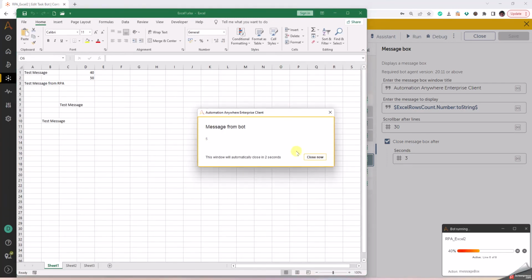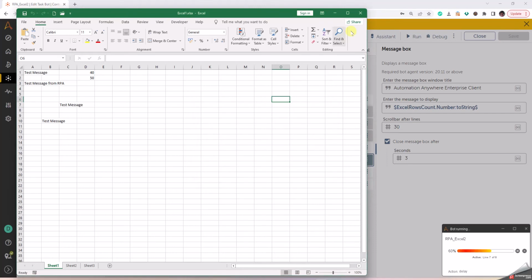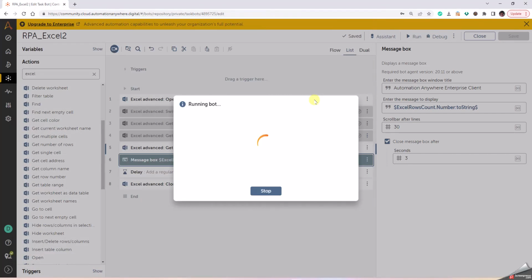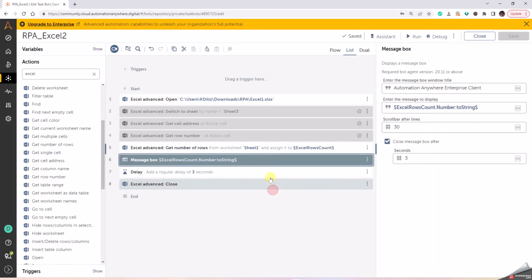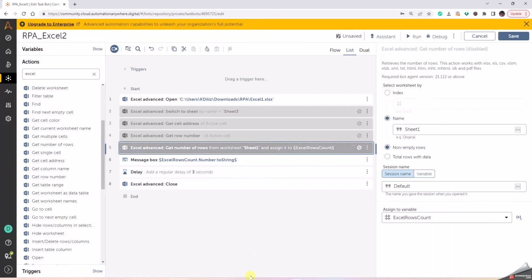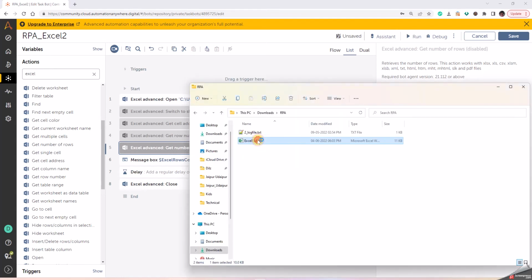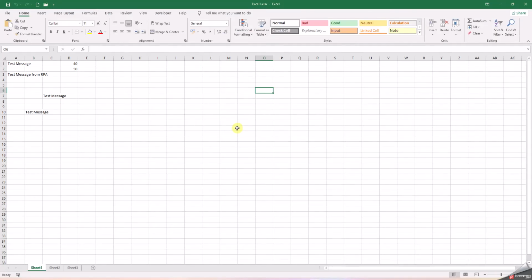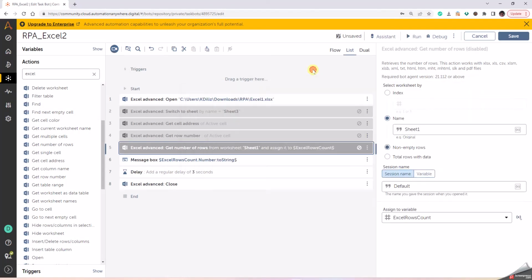There we go. You can see the message is 5. Now let's go to the next one, Get single cell value. Let us disable this. I'm going to open the Excel and manually place the cell for the demo purpose. I'm putting in A3. I'm saving the Excel and closing it.